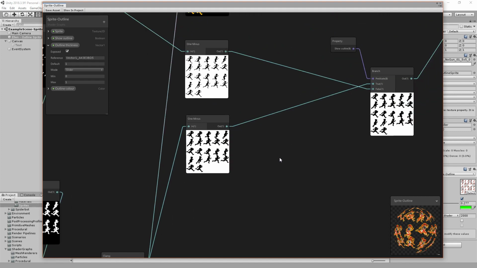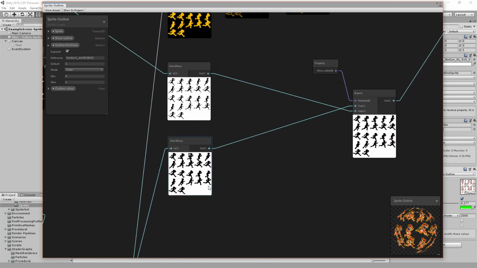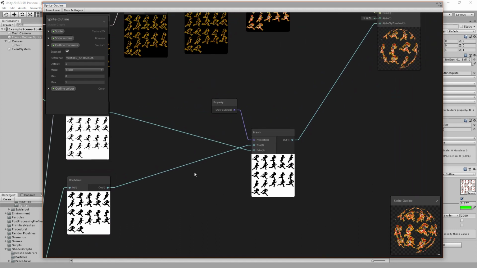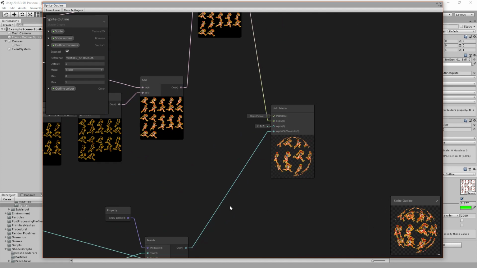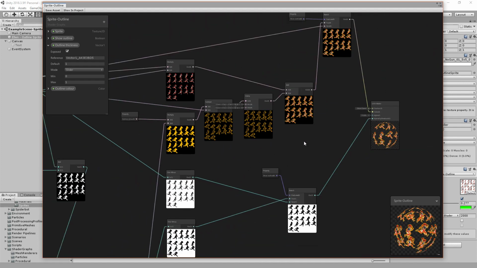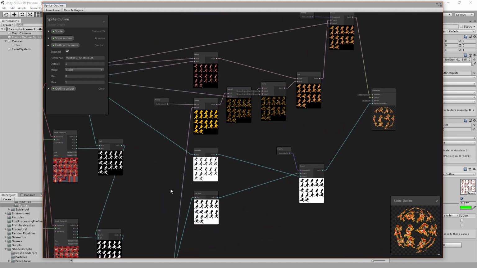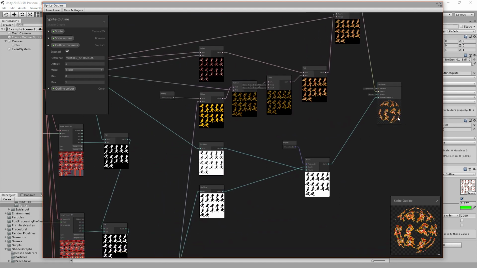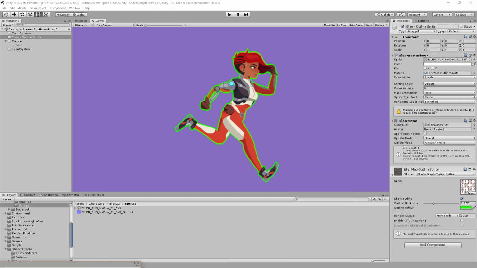The rest of this stuff is just making sure that everything's correctly scaled, so that we take the 1 minus that, and then that goes into the branch node here that I set up earlier, so that you can toggle the outline on and off, and then that goes into your alpha clip threshold. Now the other thing that we need to do obviously is add the, so what that does is that gives you the alpha space that's shown by the sprite renderer.